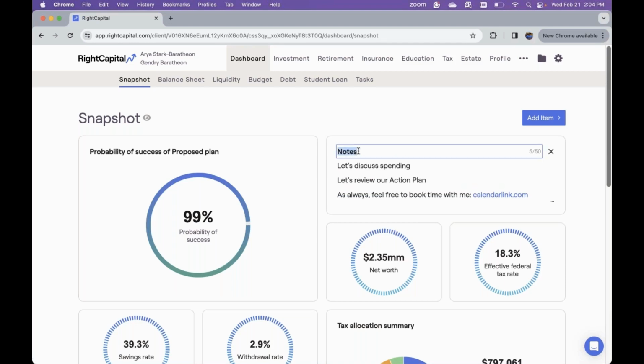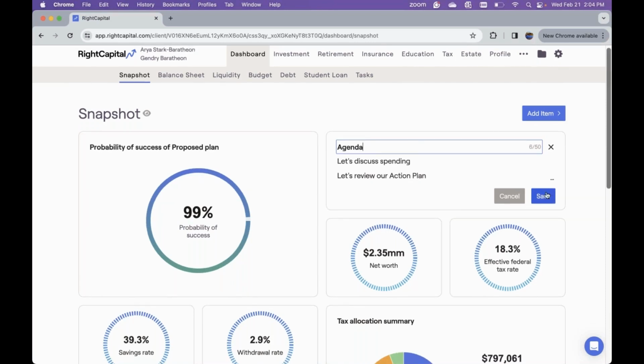You can also retitle this as well to make it a little bit clearer as to what this is referring to. So if I don't want this to be called notes, I can actually say that this is our agenda for our meeting, for example, and hit save. And it's just a nice way to have a space to check in with the client.